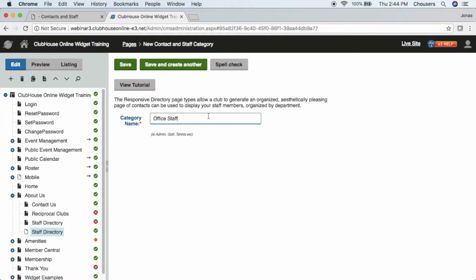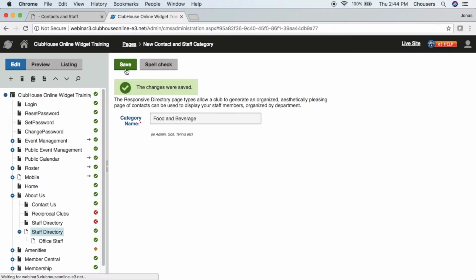If you do have additional departments that you'd like to make, you can go ahead and actually click that Save and Create Another button, which will allow you to keep your current entry, but also create another one. So let's save and create another, and this one is going to be our food and beverage. If that is your final department, you can go ahead and click Save.